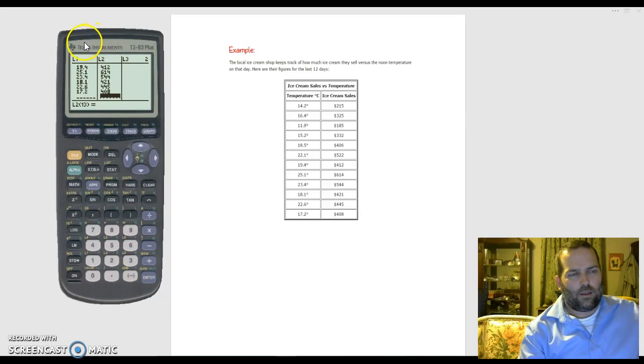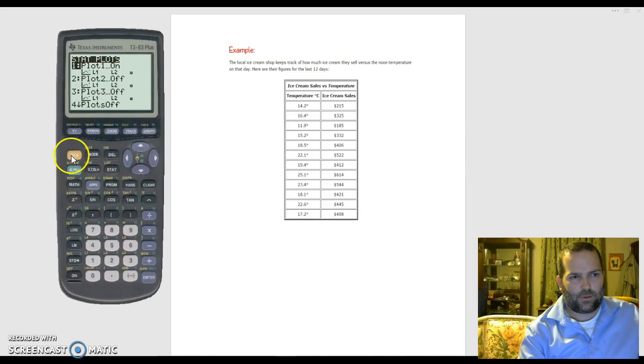Now I've completed the L1 and L2 list. I put all the values into those lists. What I want to do now is actually take that data and make a scatter plot. And to do that, I hit second and then Y equals. That brings up this menu. We want to choose option 1, and that's already highlighted. So you just hit enter.